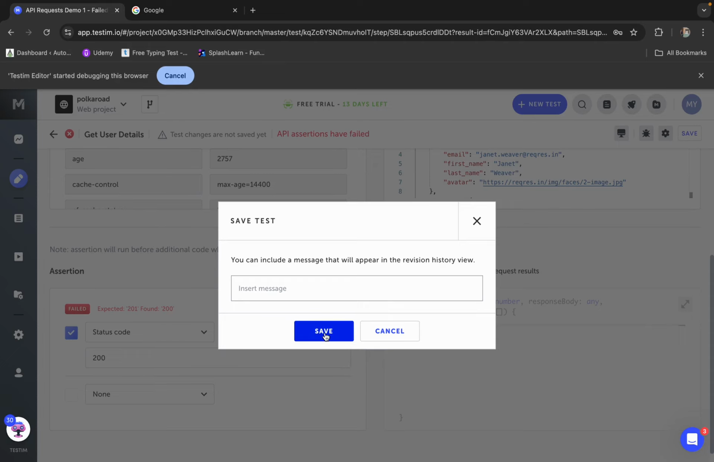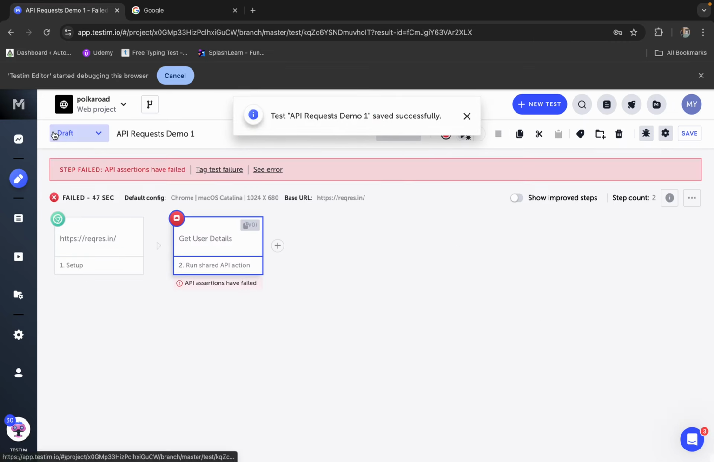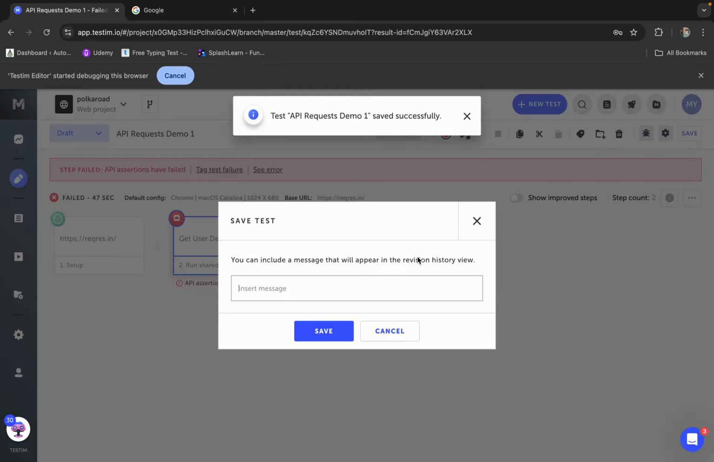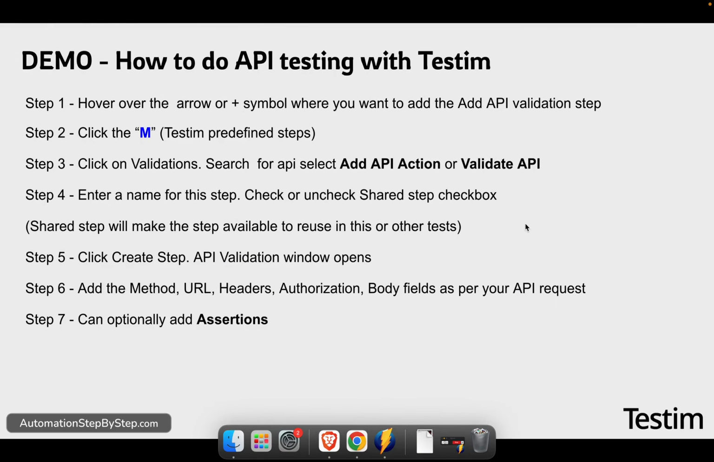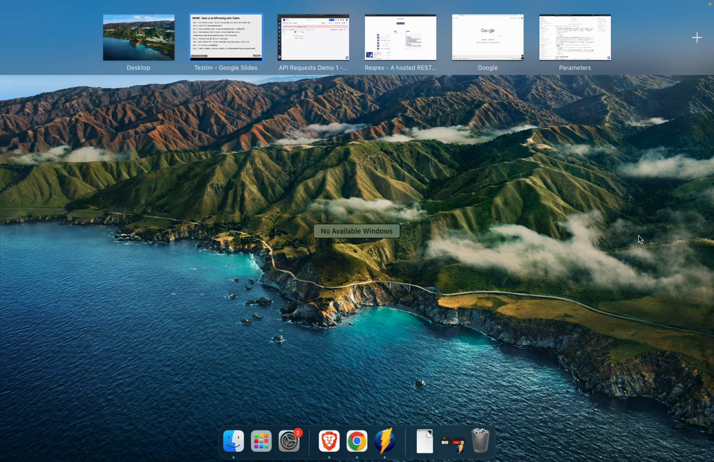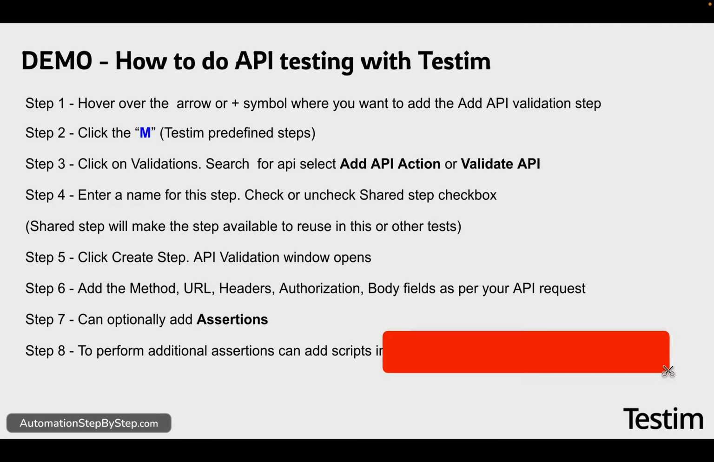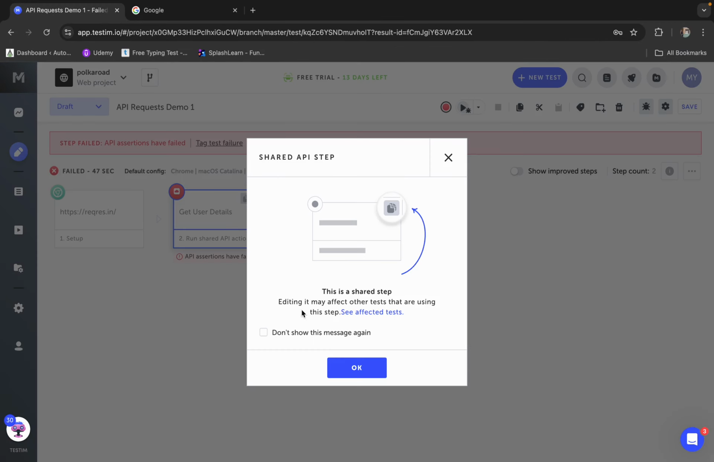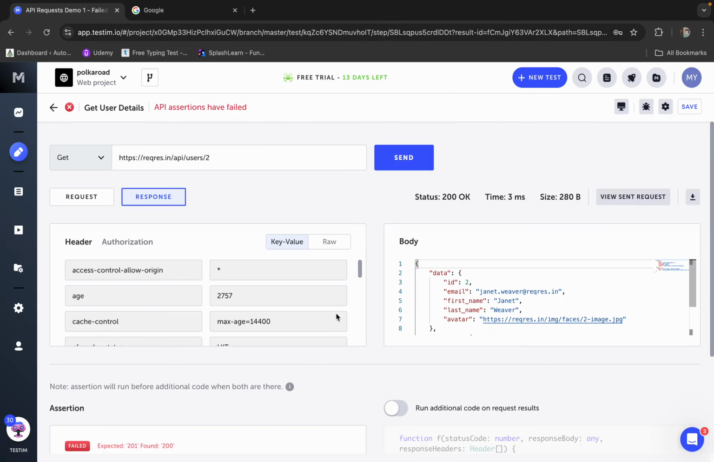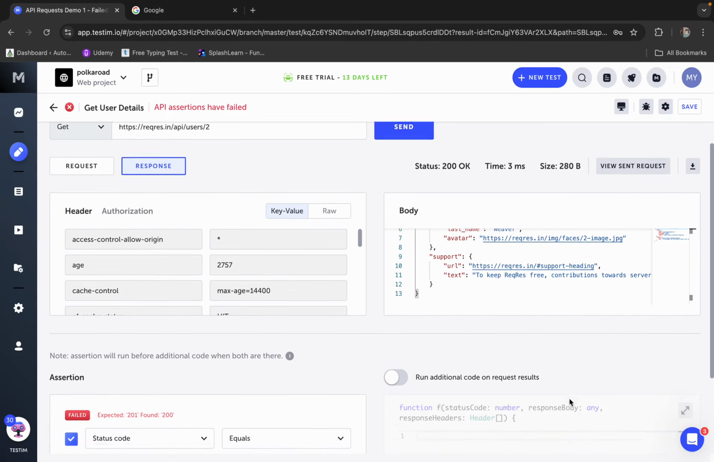I have already changed the session status code equals to 200, and I will go back to my test and save it. Okay, so this is how we can create the API step, and we have already seen how we can add the assertions, and we have seen the section called run additional code on request results. This I will tell you in detail in the coming part. So let me go back and show you. This is the one.